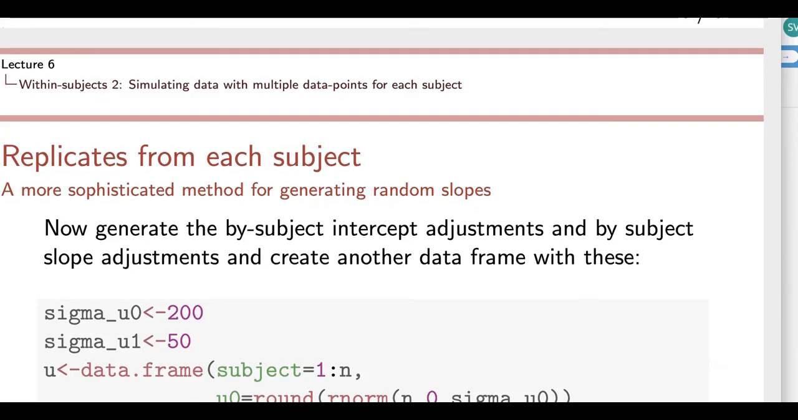So first I'm going to generate a matrix which I will call the U matrix, okay? Small case u. I'm going to generate a U matrix that's going to contain the intercept adjustments in the first column and the slope adjustments in the second column. So if I have 10 subjects, I'm going to have 10 rows in this U matrix. The first column will have the intercept adjustments, the second column will have the slope adjustments. Okay, so that's what I've done here.